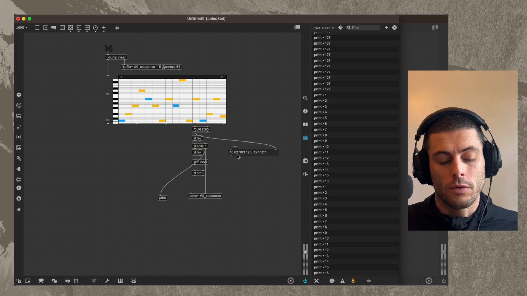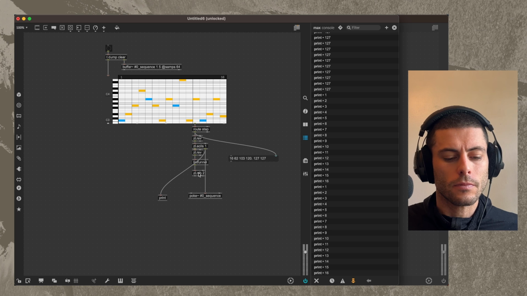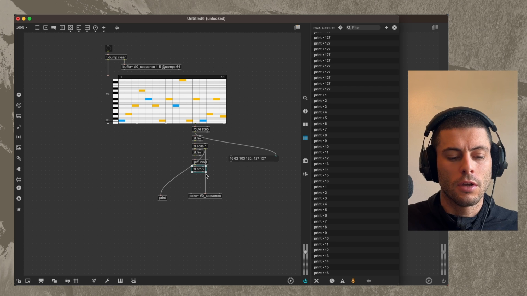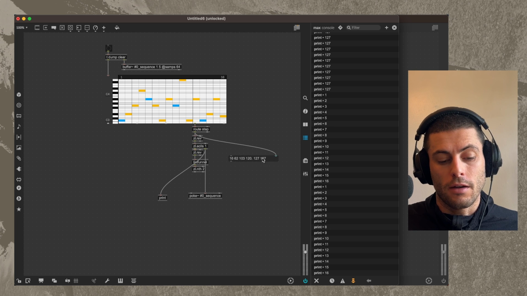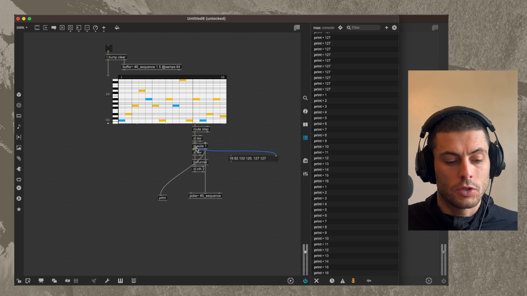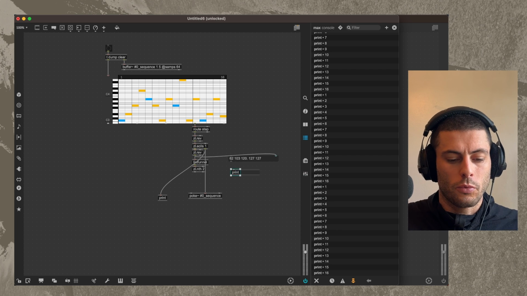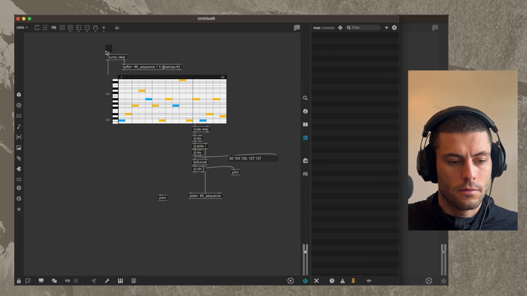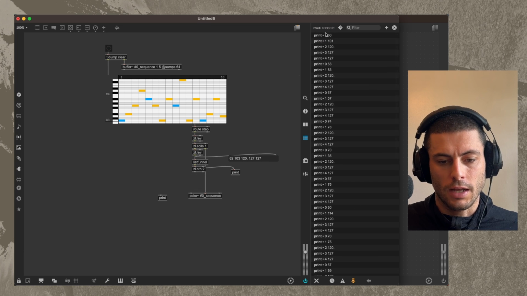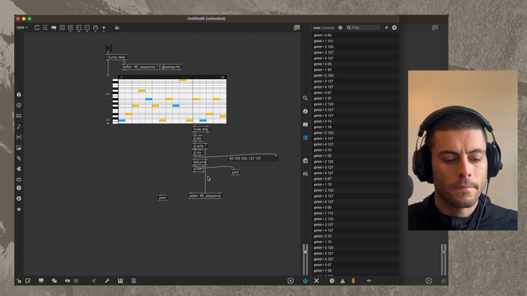Then we'll use list funnel, which is going to give us a 0, 62, 1, 103 to 120 as separate messages. And then we'll unpack each of those so that we get the index of the position of the item in that resulting list, which will look like this. And you can see if we print that result, it's like that: 0, 60, 1, 101, 2, 120, 3, 127, 4, 127.